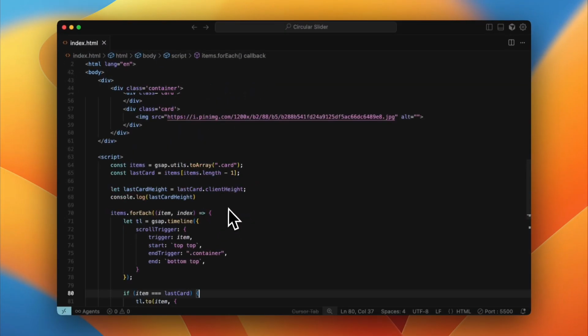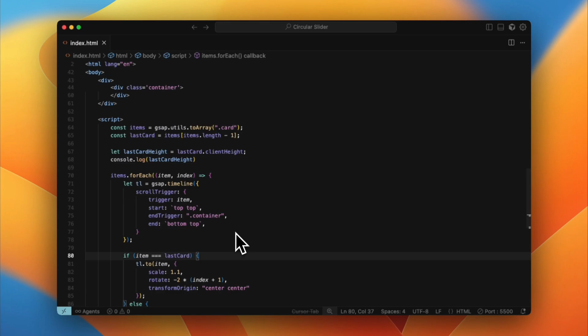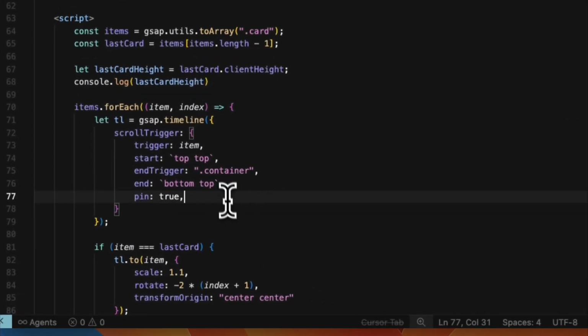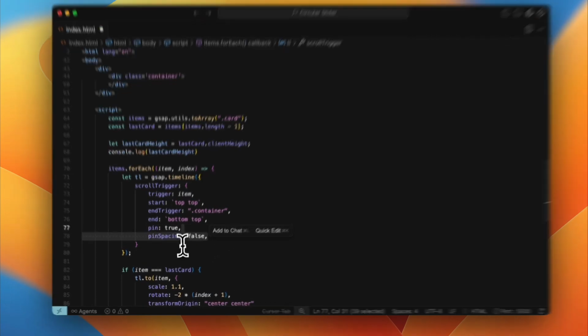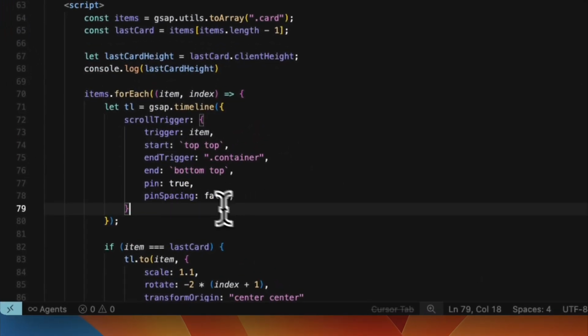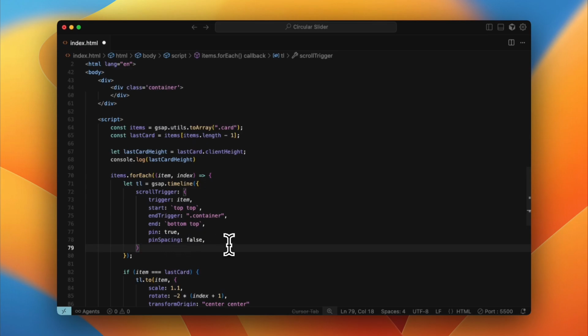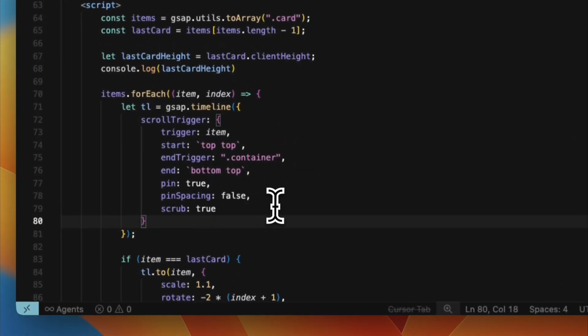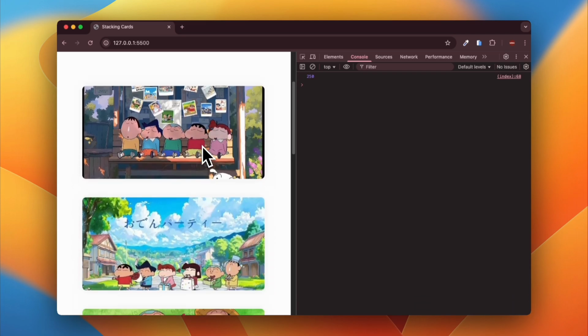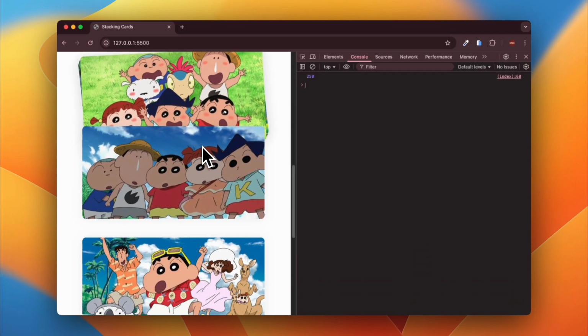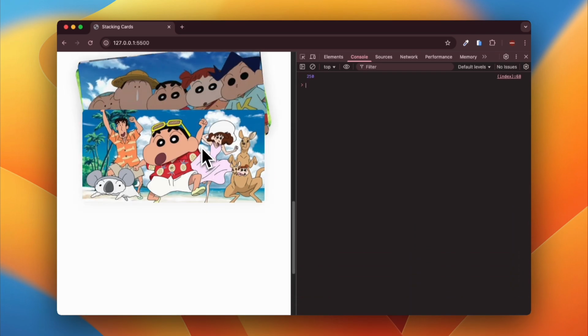Now to get the card stacking, we need few other stuff. The first thing is we want everything to be pinned as true, which means that entire scrolling thing makes the element stay in place. And then we don't want any extra space, so we just have pin spacing as false, and then scrub to true, meaning that it basically binds the animation with the actual scrolling. Let's save. And now when I start scrolling, you can see that now image starts stacking up.